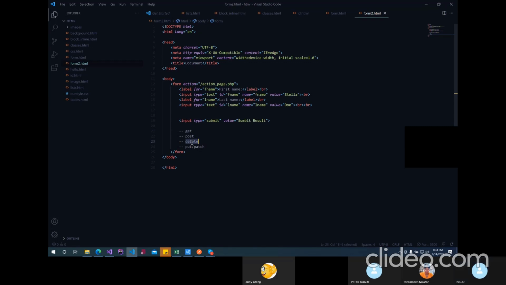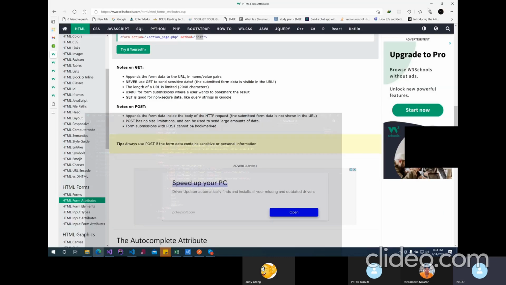Now the rest I've talked about: delete is used when you want to delete something from the server. Then put and patch are for update. If you want to send an update to the server, you use either put or patch. We will take a deeper dive into those when you start with HTTP.